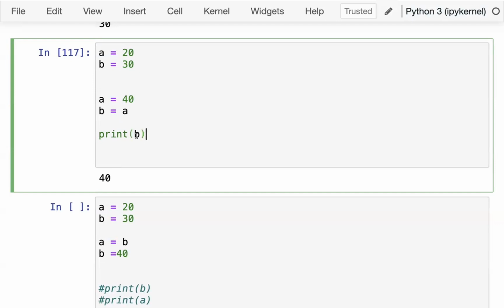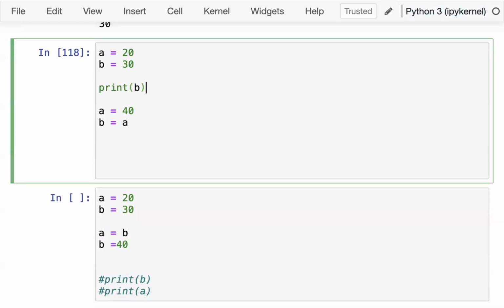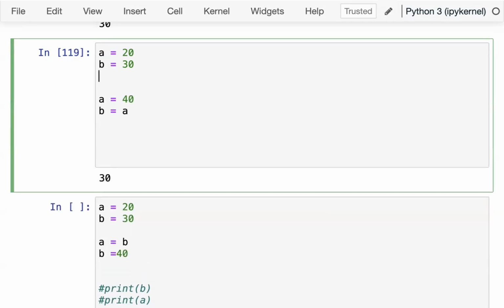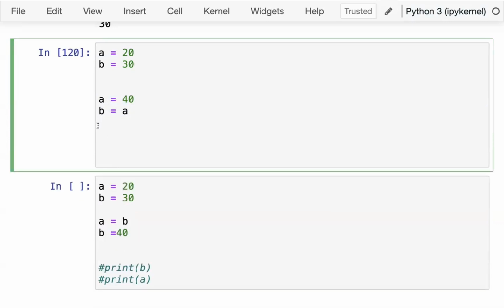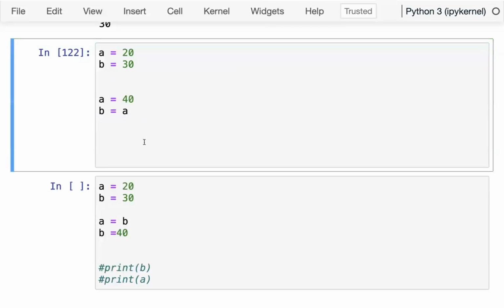But if at this point we put in a command, B will be 30. But because of this manipulation, if you put the command at this point, B will be 40 because you have put in a new data set in A and you have assigned A to B. You've assigned the content in A, you've transferred it to B. You replace the content in B with the content of A, okay? All right, thank you. Let's go ahead.